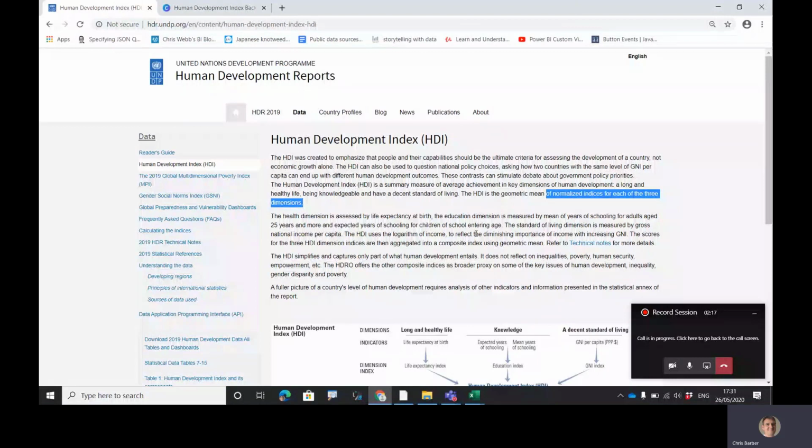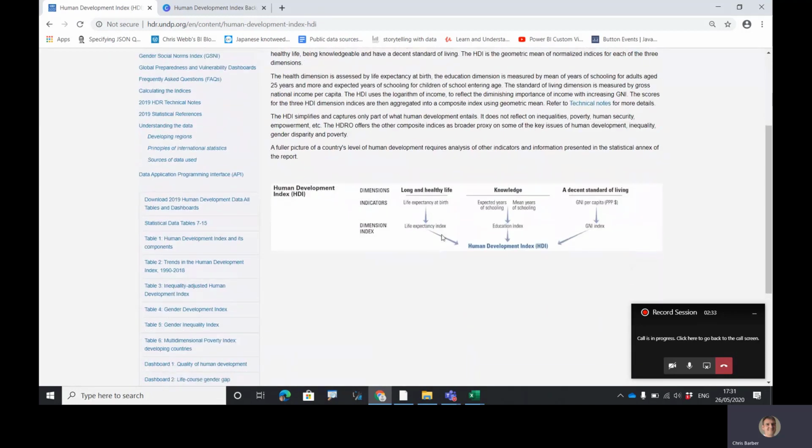Hello everybody and welcome to this session on the Human Development Index that we're going to be building out within Power BI. So today we're going to be looking at something that's created by the United Nations Development Programme called the Human Development Index. The Human Development Index, I'm just showing here on my screen, is a combination of three different things.